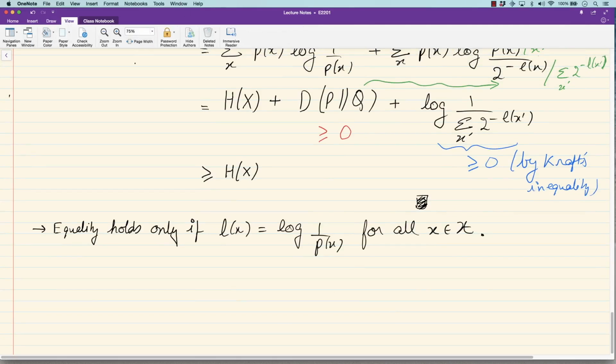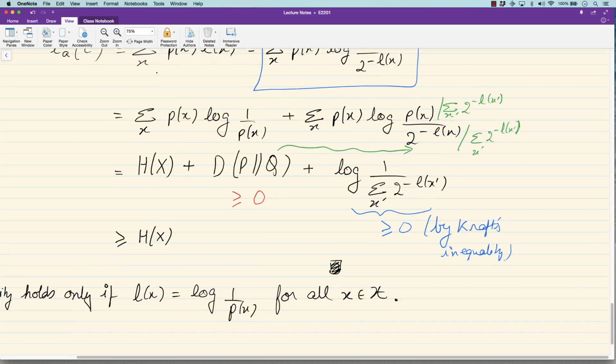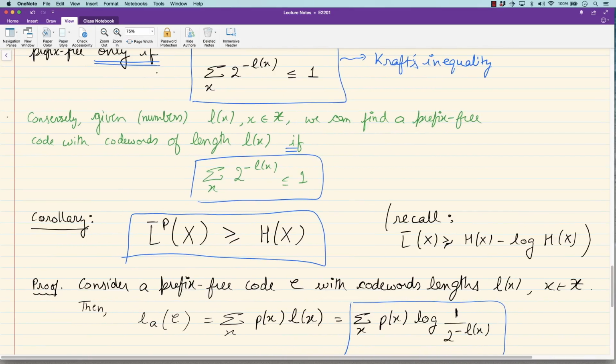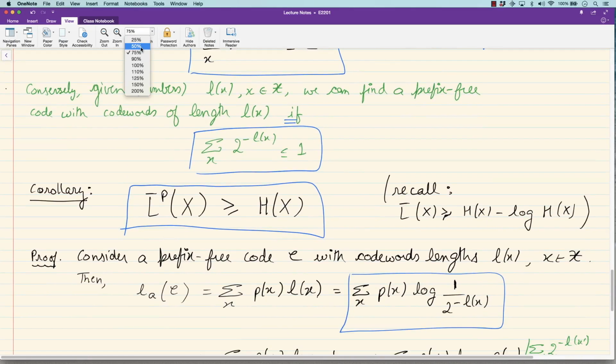Okay, let me make some more space. Maybe I'll zoom out a bit more.